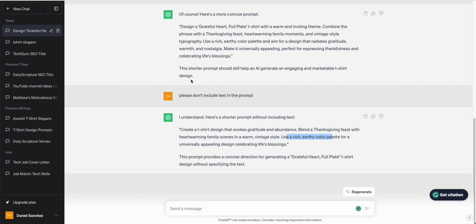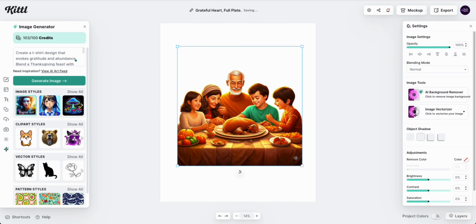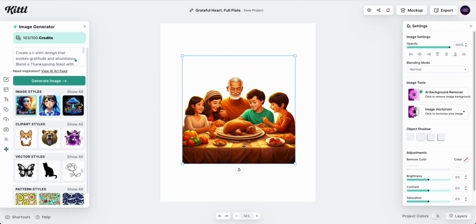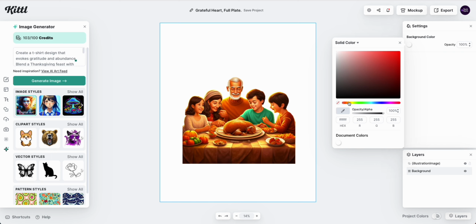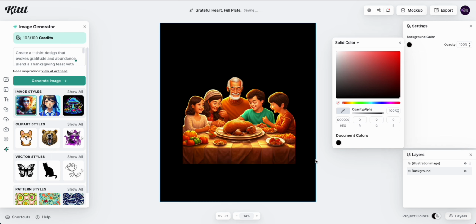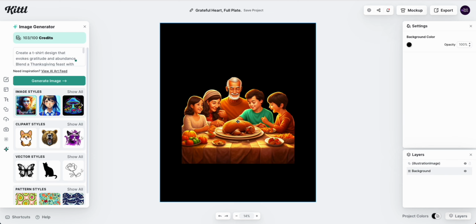Okay, so now that we've decided which one we're going to choose, I'm going to delete the other ones. And we're gonna go with this one. And let's make the background a different color, just for illustration purposes. Let's try a black color first. I'm gonna center it. And if you wanted to leave this as is right now, you totally could.